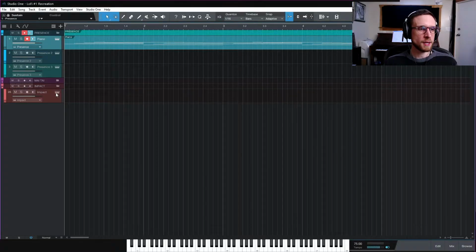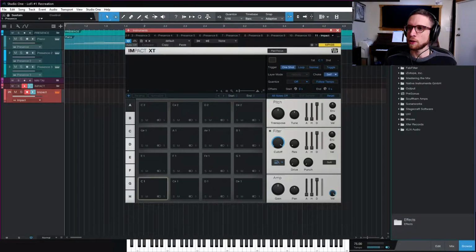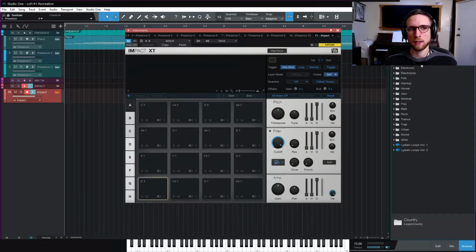So you can open up Impact, and we're going to build a custom kit. We're going to build this kit by coming into Browse, going to Loops, and we're going to search the Studio One loops that come with the professional version. If you don't have professional, these samples we're going to use are not available to you. So make sure you've got that, but of course a bunch of instruments are not available to you if you don't have the professional version.